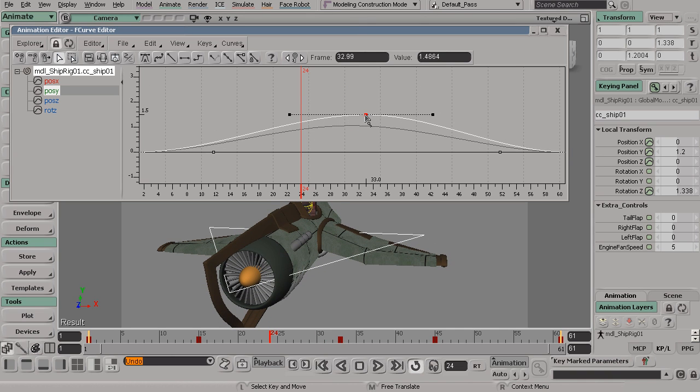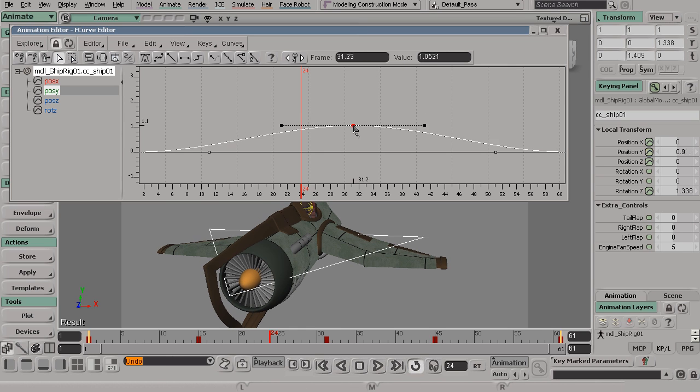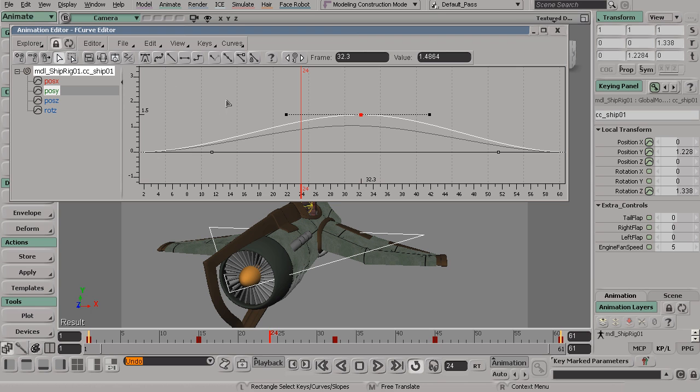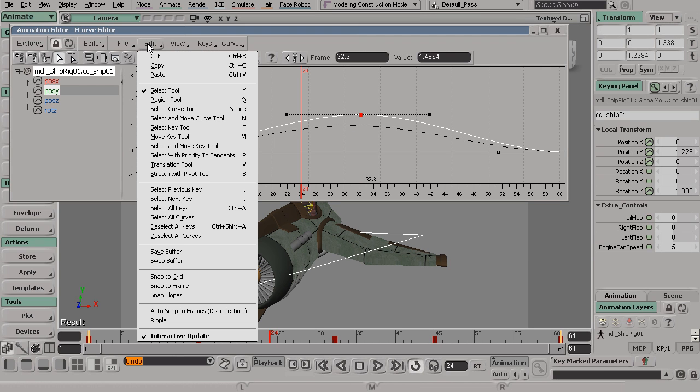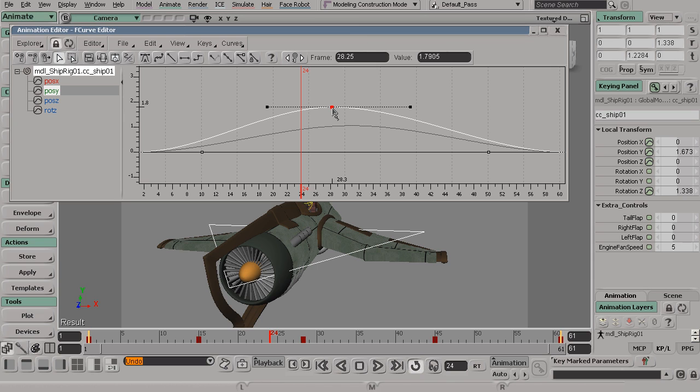Also notice this. As we start to move our keys around, you can see that we're not quite on an integer frame. So our keys can lie between frames. When starting out an animation, it might get confusing to work this way. So what we could do to avoid this is, under the Edit menu, choose Auto Snap to Frames. Now when we start to move this key around, Softimage is automatically going to snap that key to whatever frame is closest by rounding out that value.